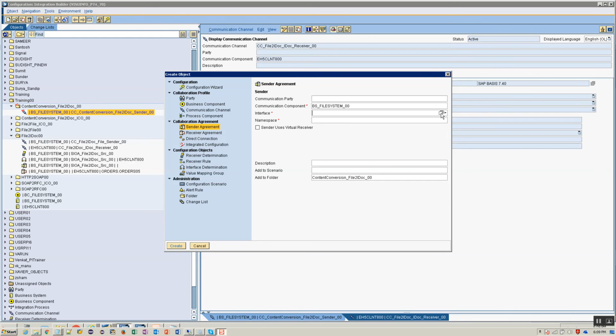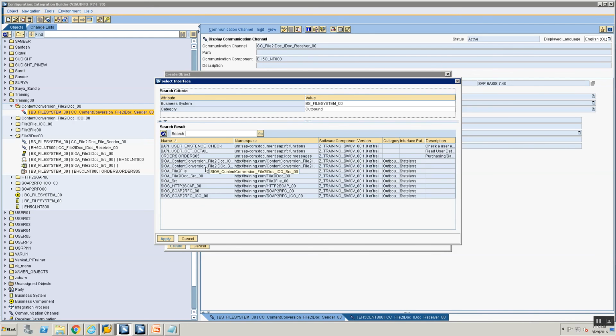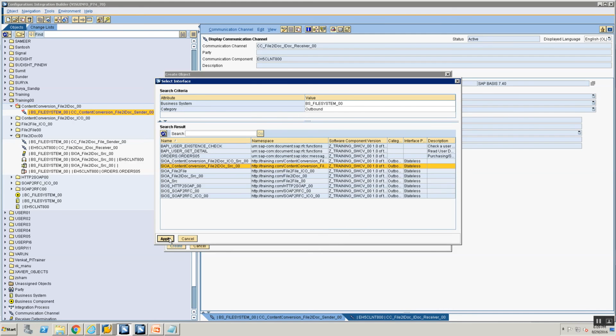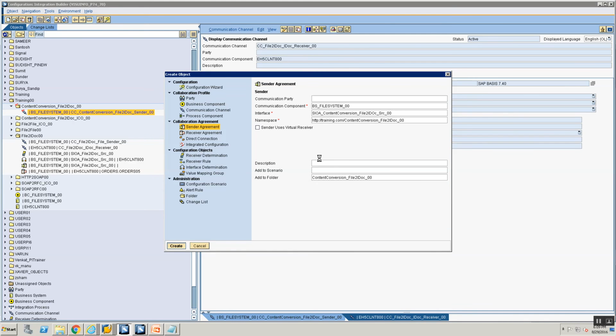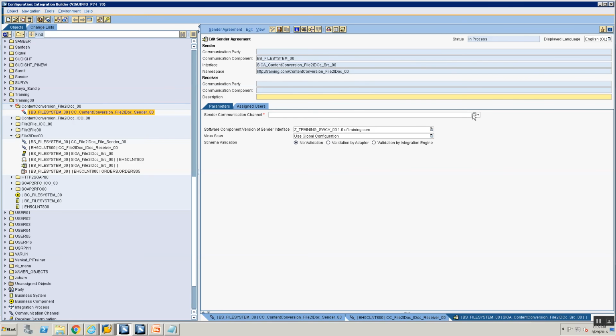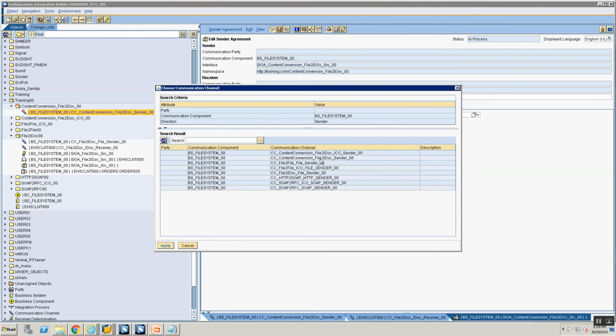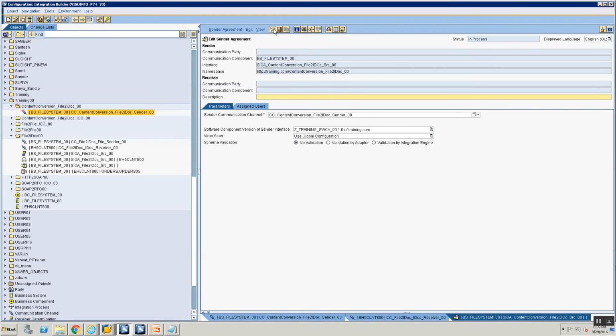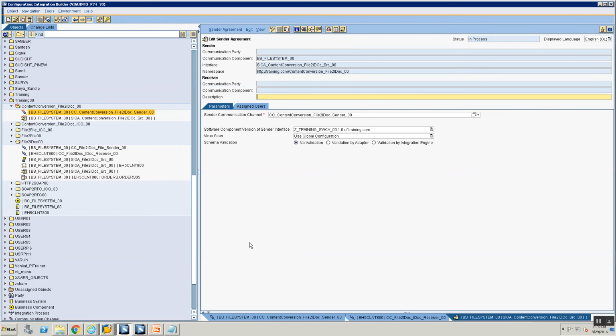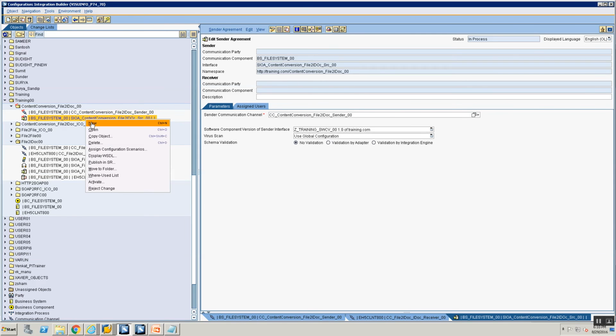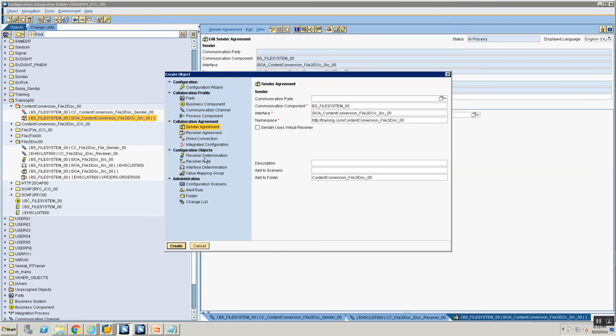Okay, so I'm going to go ahead, create my sender agreement. I'm selecting my scenario here, my sender agreement service interface here, say create, and now I'm going to select my content conversion file to IDoc sender, select that channel and say save. Okay, after we create a sender agreement, the next step is to create a receiver determination. So I'm creating a receiver determination object and giving my interface details and saying create.